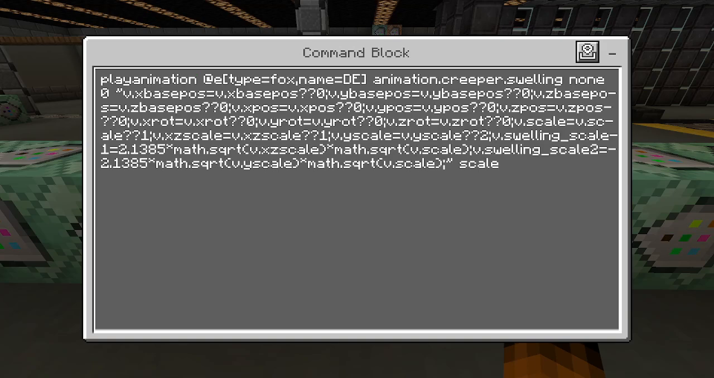VX base pose, Y base pose, and Z base pose. What these do is control the fox's head position from the body. The X pose, Y pose, and Z pose control the fox's body position from where it's summoned in. X rotation controls the rotation of the block. Y rotation controls the Y rotation of the block. And Z rotation controls the Z rotation of the block. The scale controls how big the block is while keeping the sizes proportional to each other.